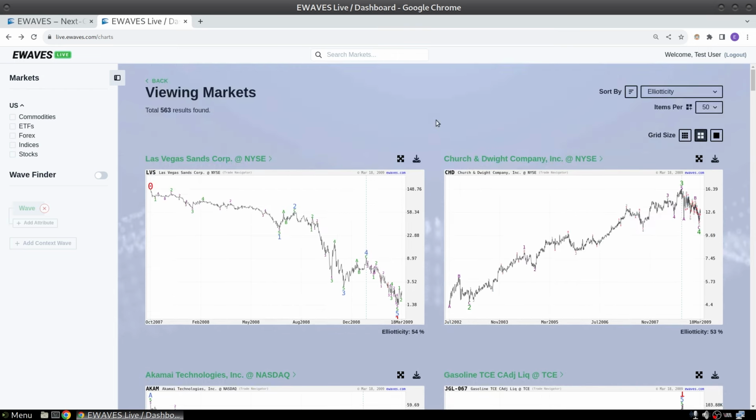Now, of course, if you already know the market you want to look at, it doesn't make much sense to scroll through all of these. So let's use the search feature that we talked about earlier to do that quickly. If we want to look at McDonald's, we just type McDonald. And here you can see it says McDonald's Corporation at NYSE. We could have also typed in MCD, the symbol. Either way works. So let's go ahead and click on that.